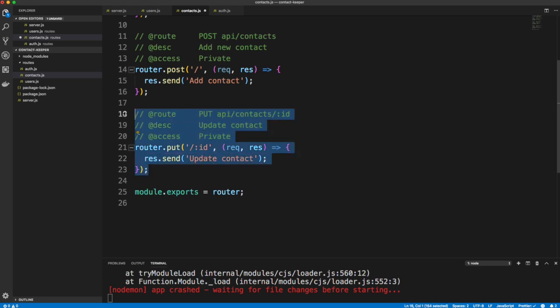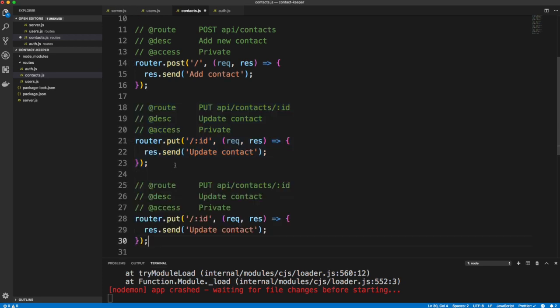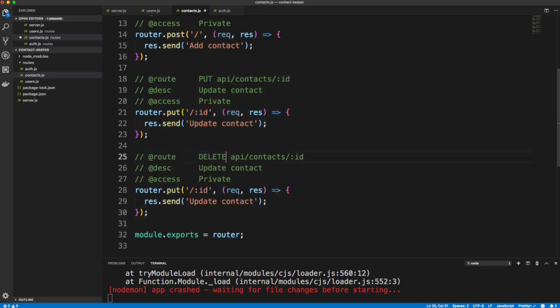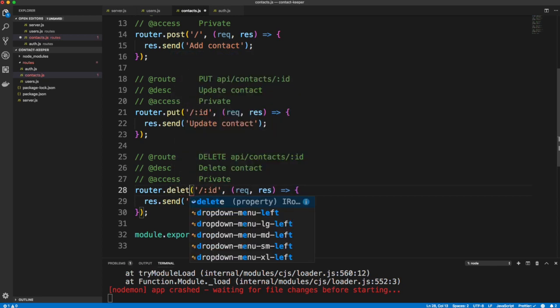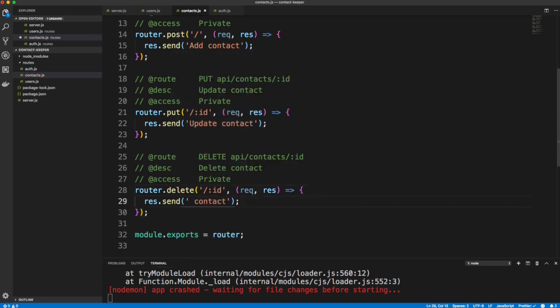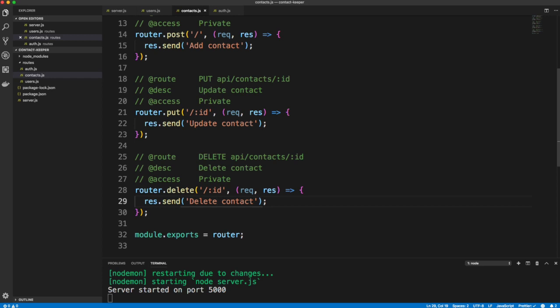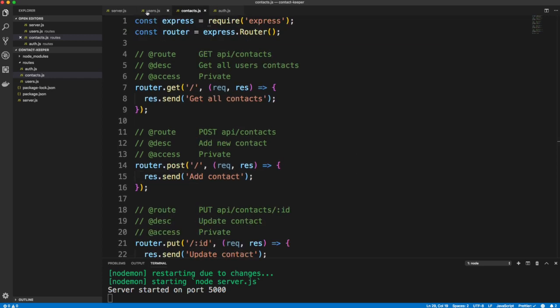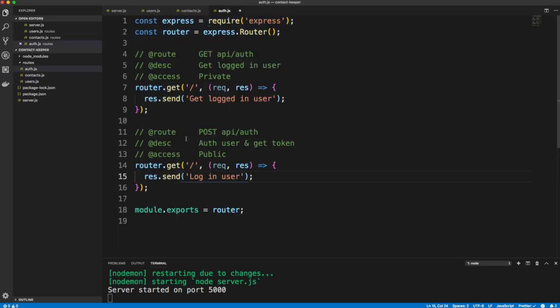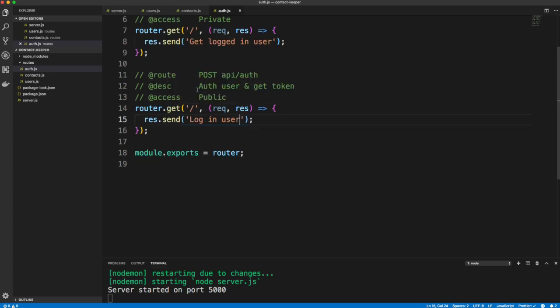And then I'm going to copy update contact. And the last route we want is a delete request. Same thing, we want to have the :ID. And let's change this to router.delete, and we'll say delete contact. And that's it. Those are our routes. So let me just double check. Yeah, so this right here, I know I forgot that.